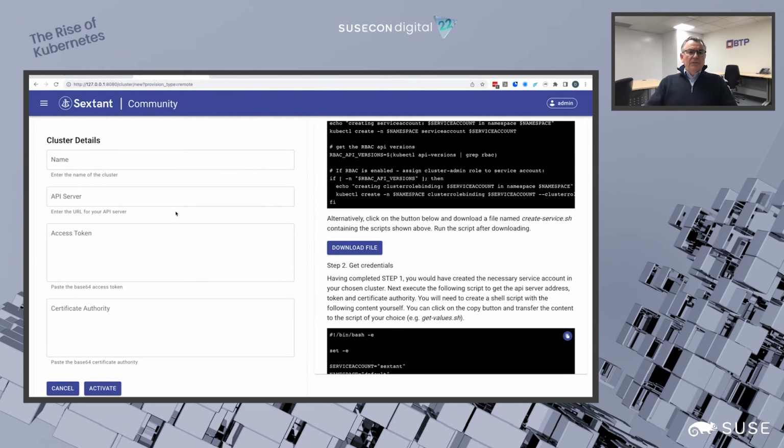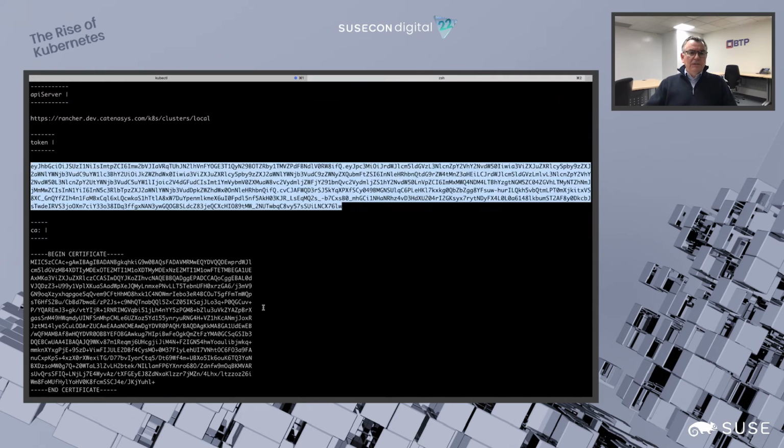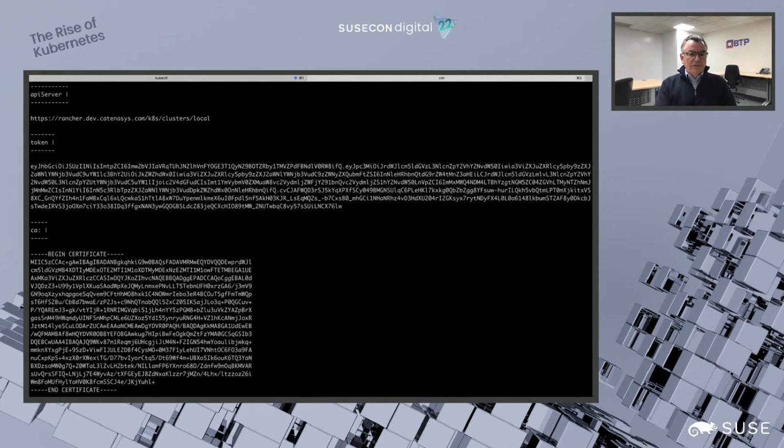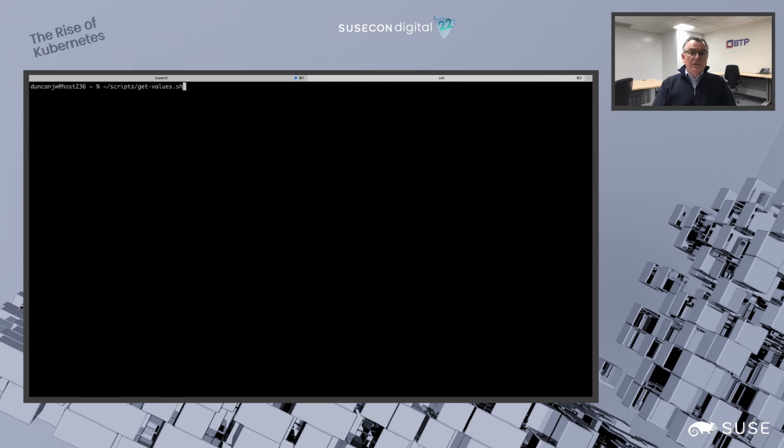However, there is one caveat. We're going to use local. So we're going to use the same cluster that we've actually installed Sextant on. But what we'll do is we'll actually use the official EKS endpoint and not the Rancher proxy. You'll see what I mean in a second. So if I come here and clear and run this again, so I'm going to run get values.